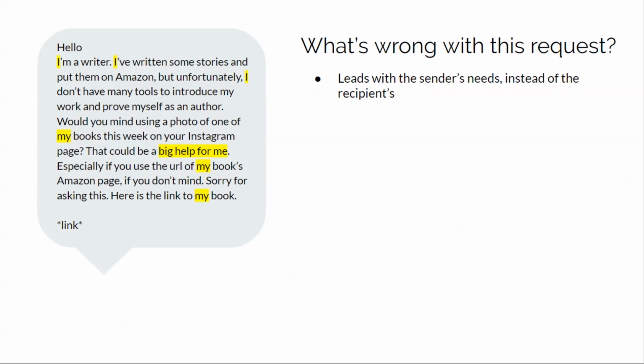You're asking a favor from someone who doesn't know you and doesn't owe you anything. So you've really got to pitch it, which you know from our previous videos. And this is an example of what not to do. Let's take a look at some of these areas I've highlighted and just the fact that there are so many I's and my's in this message with very few you's.